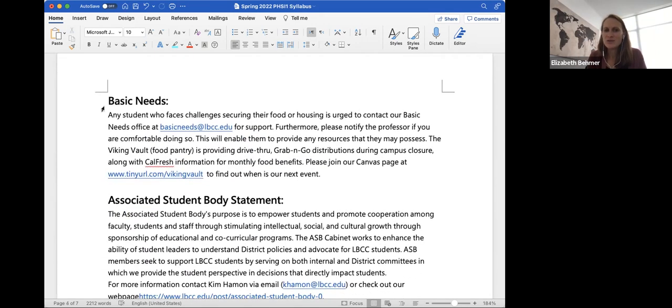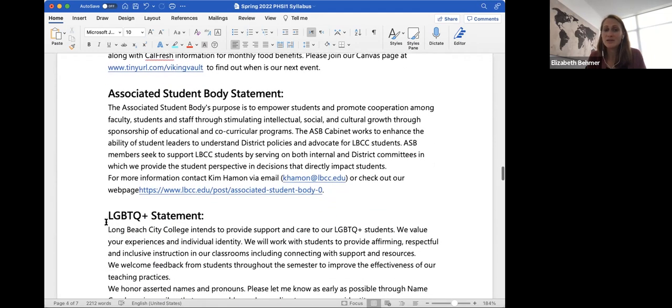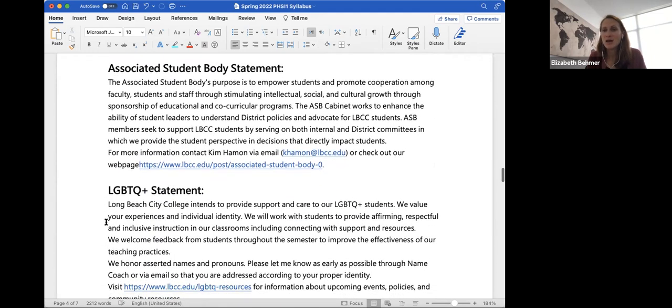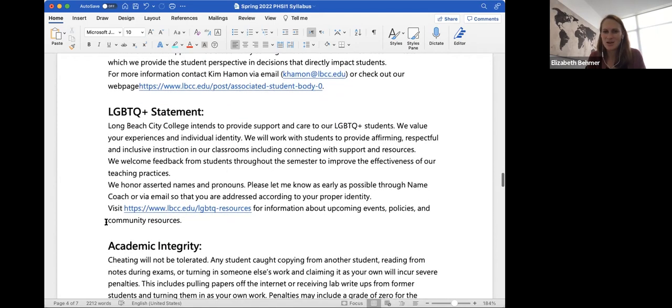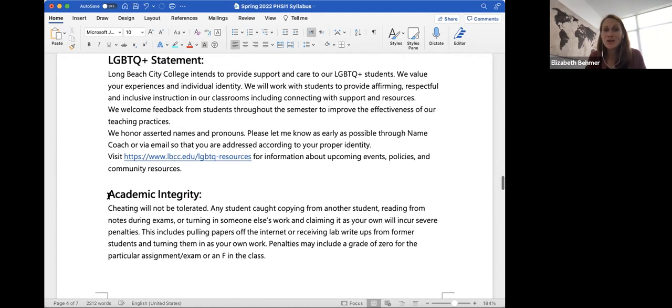I'll let you read through basic needs, the Associated Student Body statement, and the LGBTQ statement on your own. I keep these in our syllabus as resources for you.